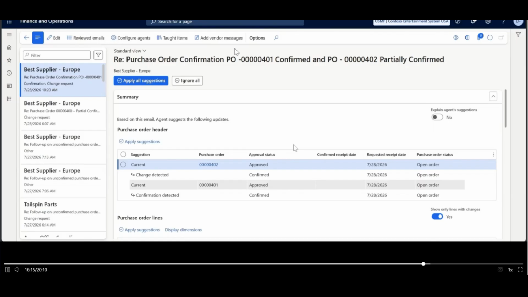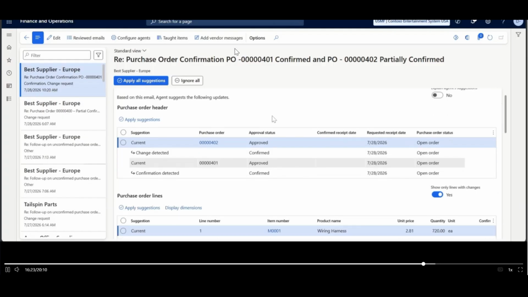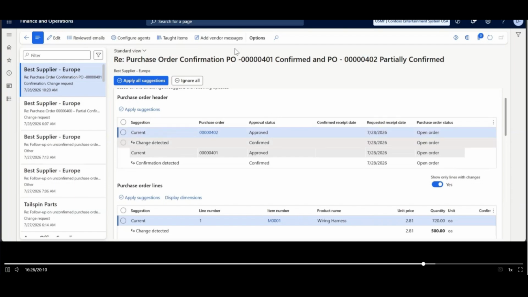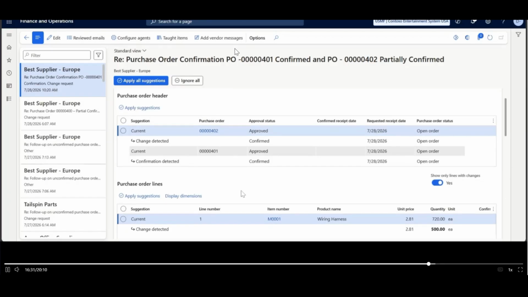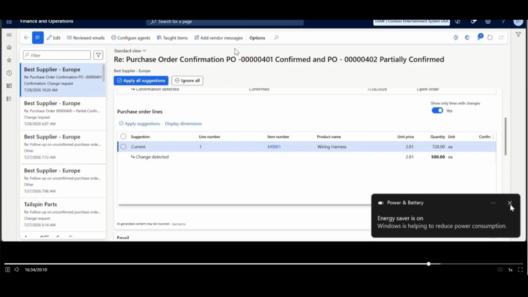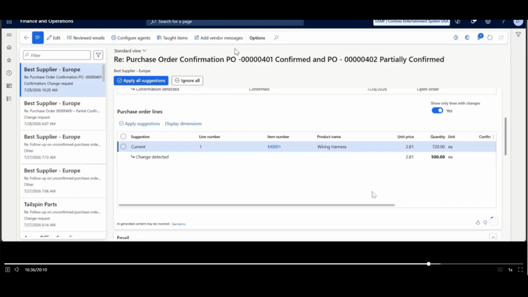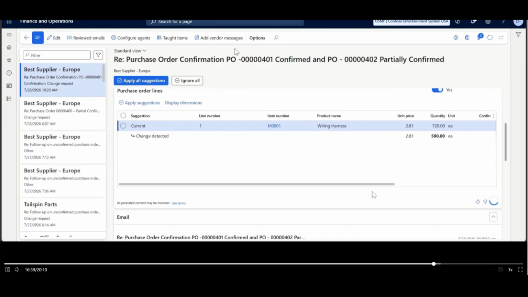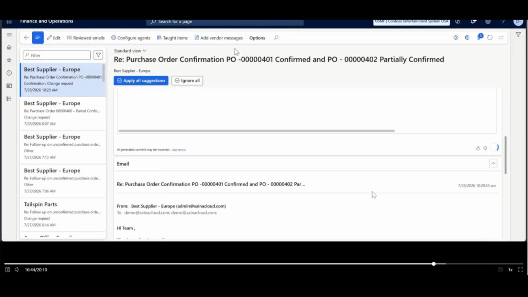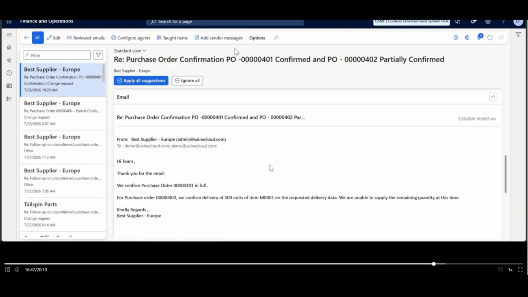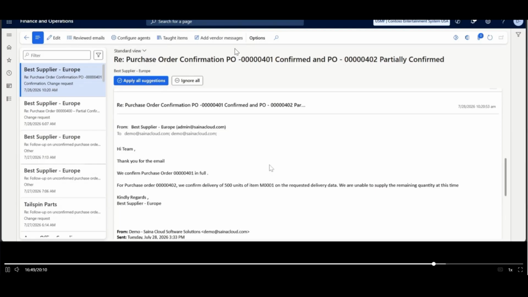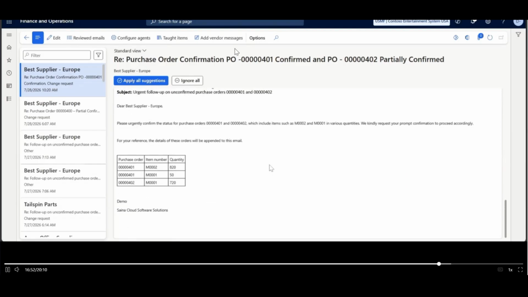So you can see that it has detected that I'm confirming. At the same time I have a change request for this. So in the purchase order header, it has detected the changes that in both cases I'm confirming the purchase orders on the requested receipt date or delivery date. But coming to the lines, you can see I have said that I can only provide 500 instead of 720 items. So you can also see the mail the vendor has sent. So you can see that mail and we can see the mail which we have sent.